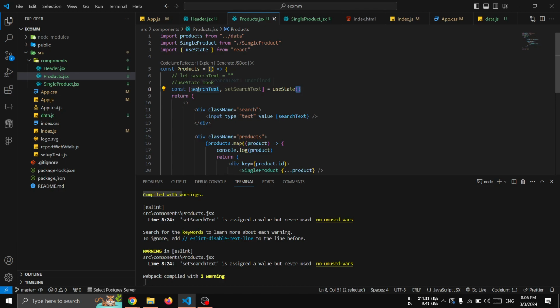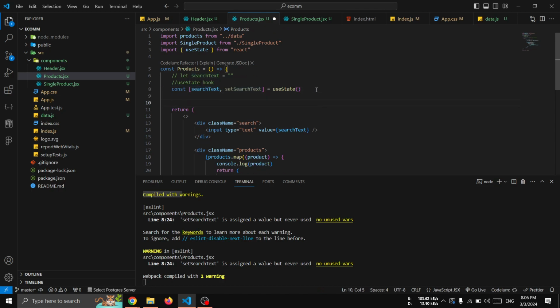So now what are these two things? Are you guys familiar with OOPS, object oriented programming, even a little bit? Okay, so see, this search is a variable name. It is just like this.